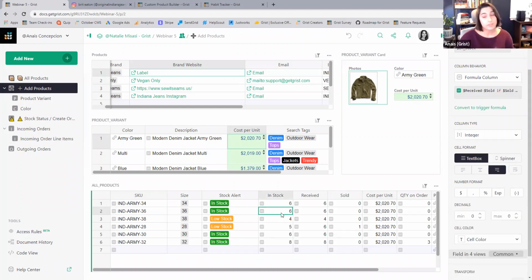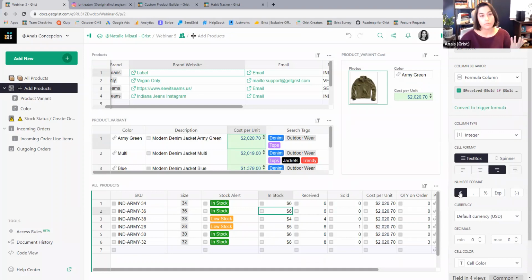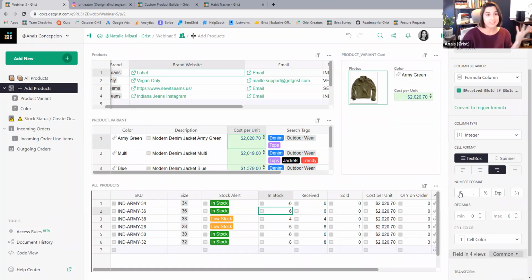An integer column is similar to numeric, except there's no decimals, but same formatting options. You can put it as currency if you like. This isn't a currency. This is number of items in stock. We don't have pieces of clothing, maybe. So here we have whole numbers, but it's the exact same formatting options.